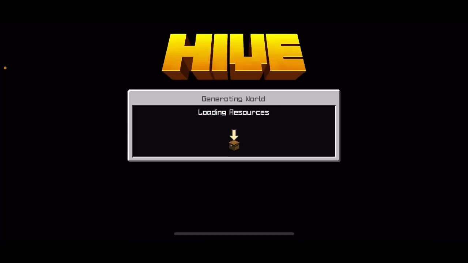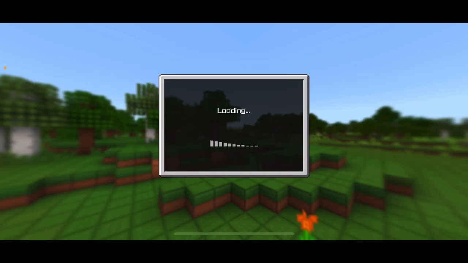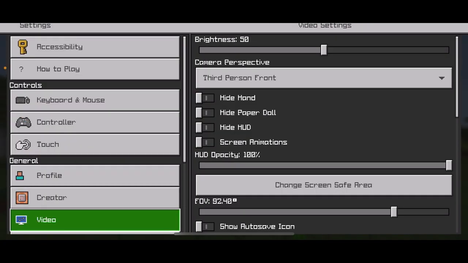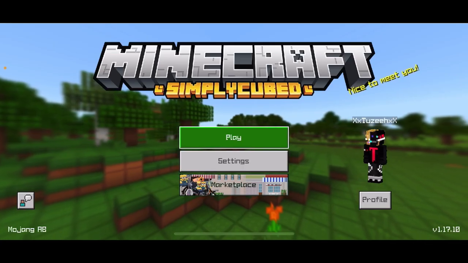So basically we're going to save and quit. Once we do that, we're going to go back to the settings. Once we do that, we should be able to change that or turn it off. There we go. So we turn that off. Now let's get to the next tip.